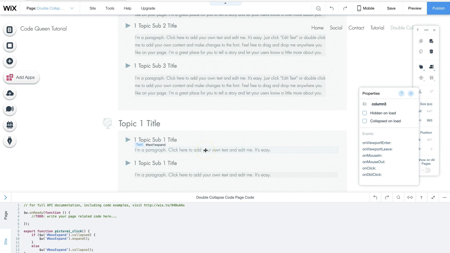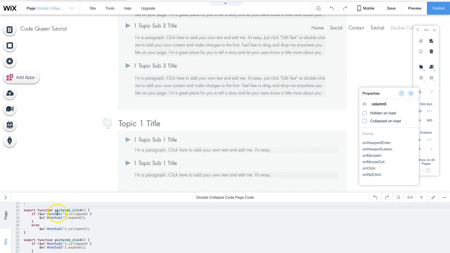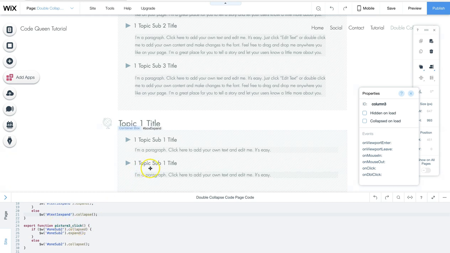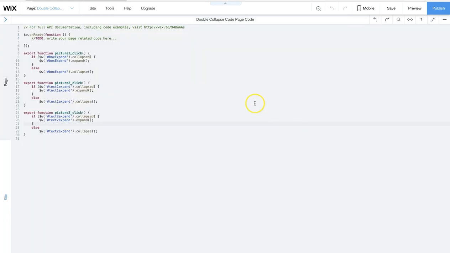Now let me check the next one that's going to expand. This is going to be text one expand, all lowercase. So here's my picture two. This is my picture two. Text. What was it again? Text one expand. I'm going to copy, paste, and paste. Then the last one, picture three. Text two expand. I'm going to paste it because it's almost the same, and I'm just going to change that into a 2 and copy and paste it again. So now all the codes are correct. It has the onClick event for that specific icon. It has the correct elements hashtag name, and we did all three.